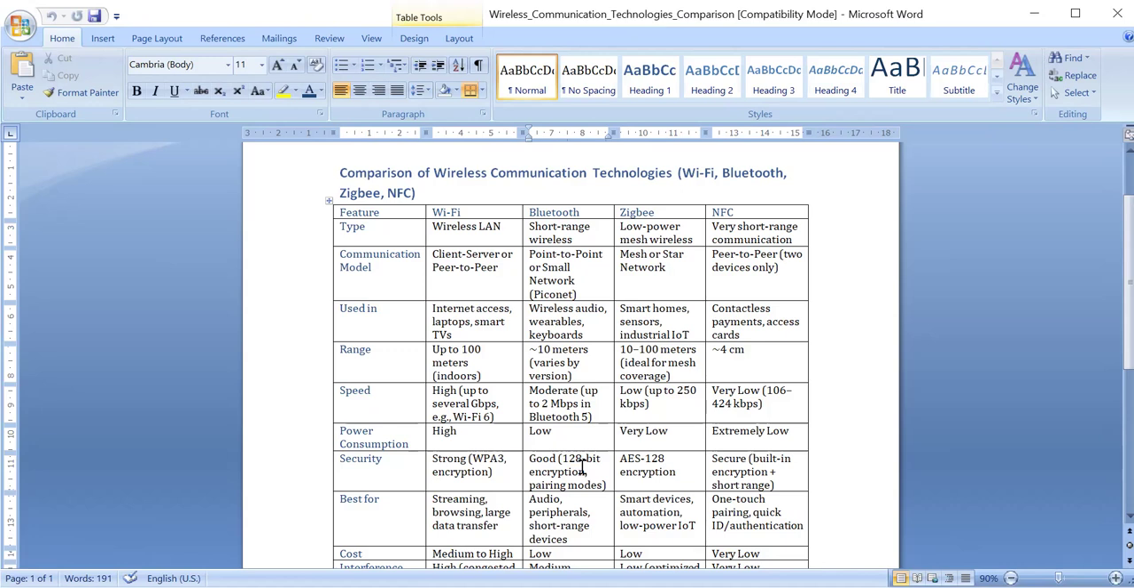So for example, if someone tries to connect to your Bluetooth speaker without your permission, they cannot do it unless it is paired. If they want to connect to your Bluetooth speaker, they must pair their device with your device. So in this way, it protects your device. So the security is good here.